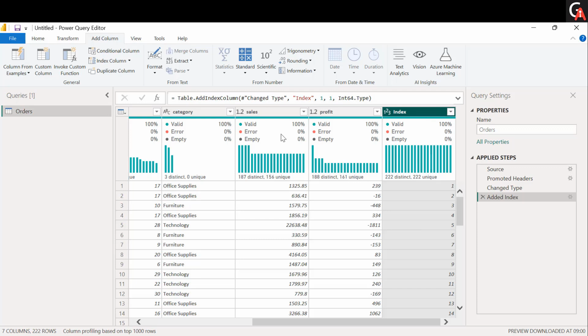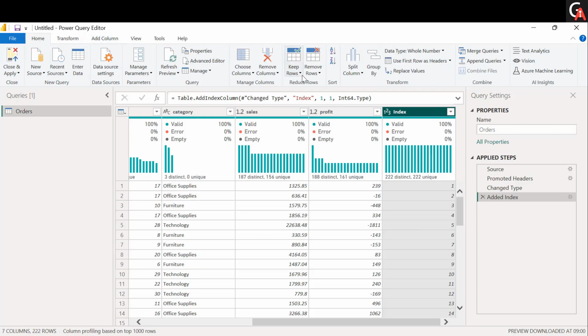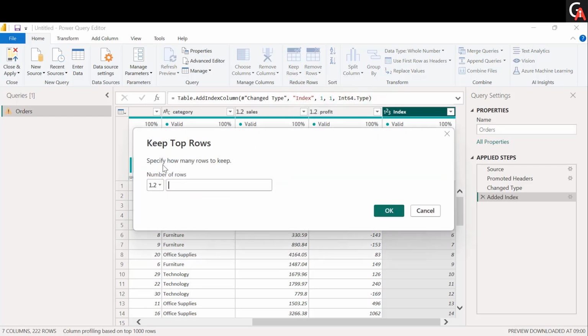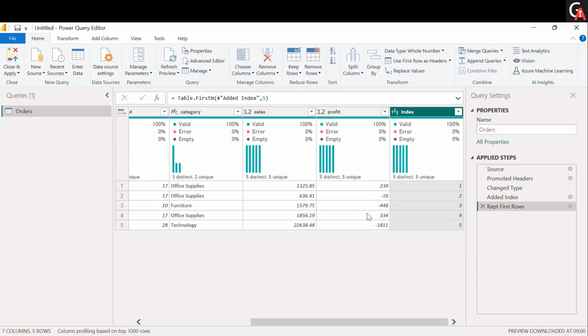Okay. So I will demonstrate the keep rows and remove rows options now. If I want to keep the first 5 rows, I will use this option, keep rows, keep top rows. Then it will ask how many rows you want to keep. If I provide 5 here, I want to keep the top 5 rows, and I will click on OK. Then you will be able to see only the top 5 rows over here. Now I want to go back to the previous step, so I will cross out this step.